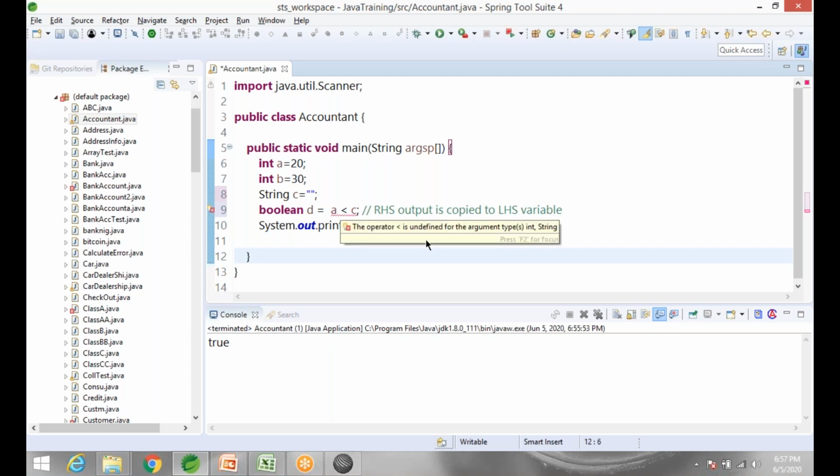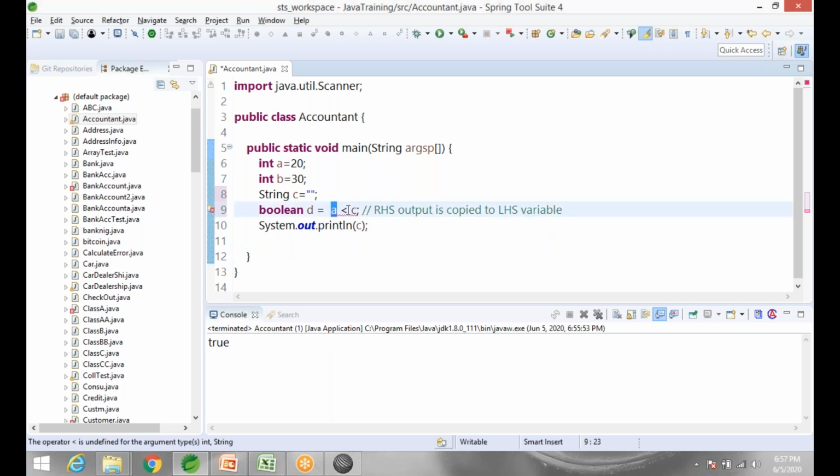Undefined meaning it is not supported. The operator less than is undefined. In other words, it is not supported for argument int and string. So you cannot use less than for integer and string. It is clearly telling you what the problem is. Undefined meaning it's not existing, it's not supported.